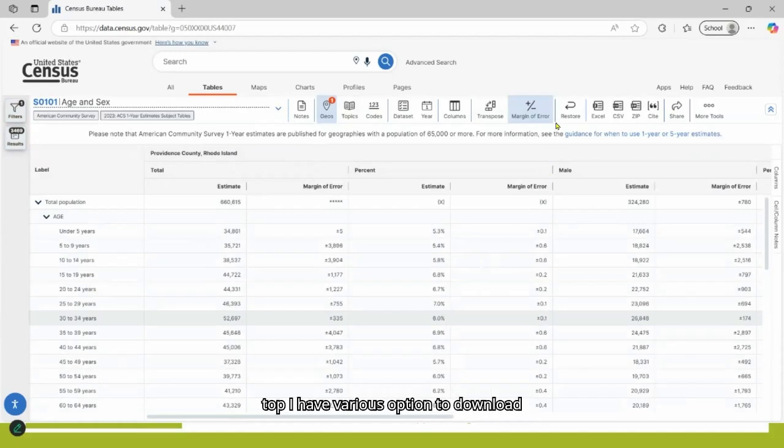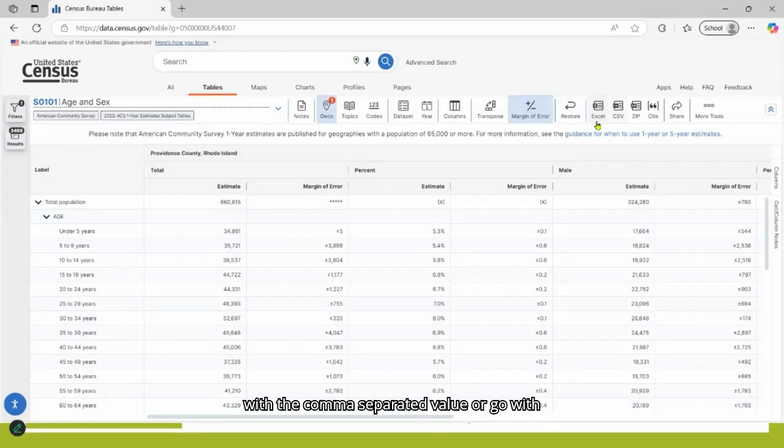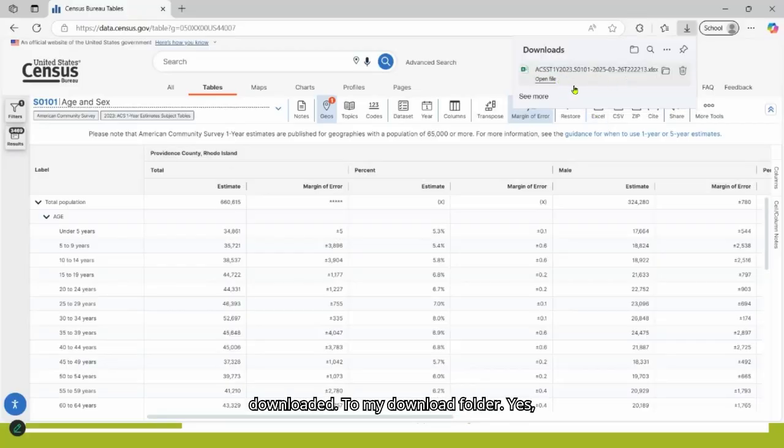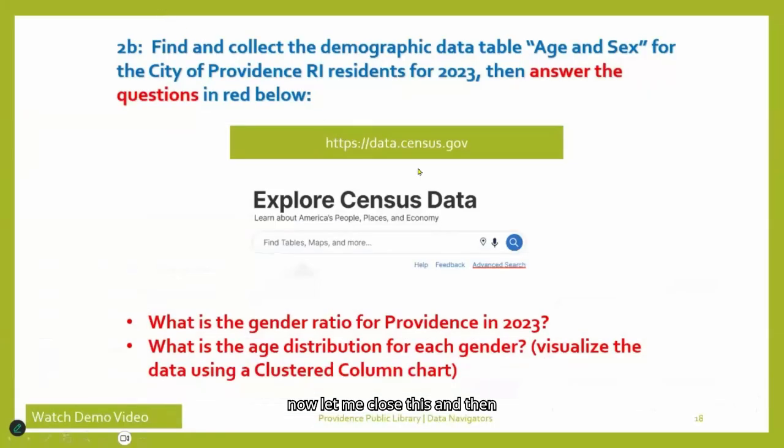So over to the top, I have various options to download this, in various file formats. I can go with the comma separated value or go with Excel. I'm comfortable with Excel, right? So I'm going to download this. Let me click that and it's instantly downloaded to my download folder. Yes, I have the data now. Data collection is over. My posing a question is over. So now let me close this.